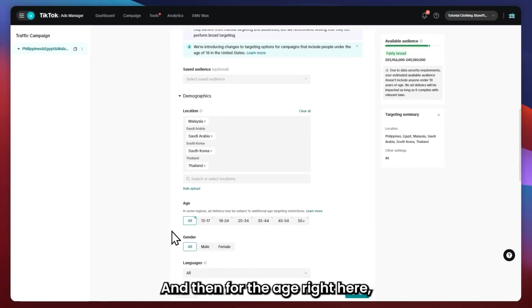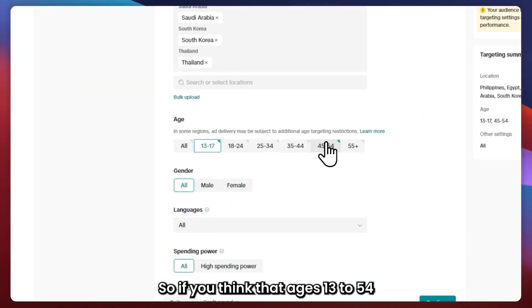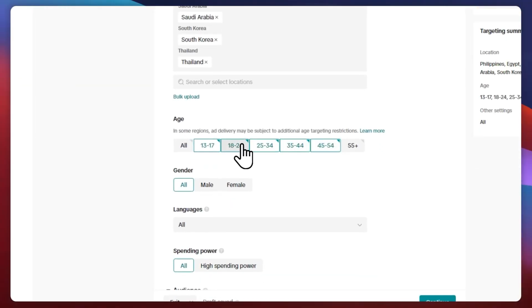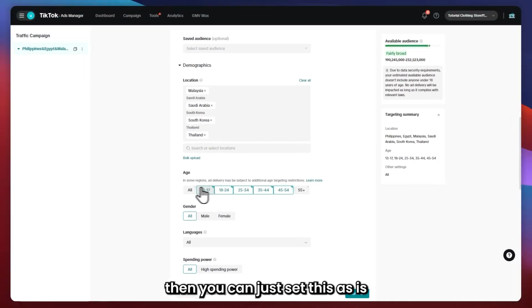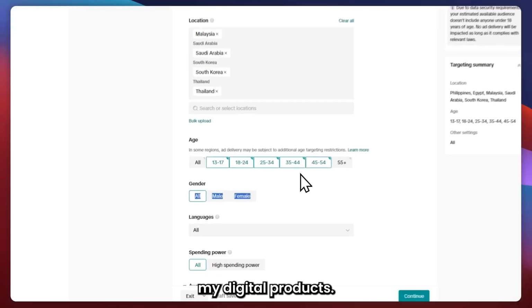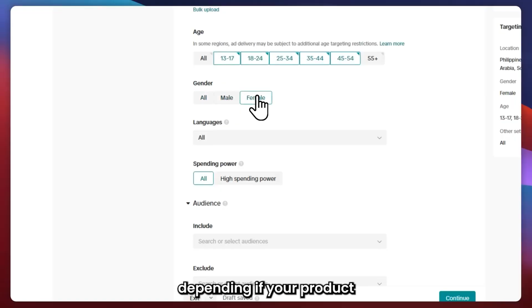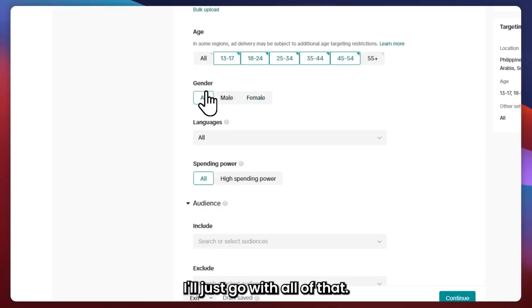And then for the age right here, we can also set this up. You can go for the appropriate ages for your digital products. So if you think that ages 13 to 54 would be good for someone who is using your digital products, then you can just set this as is, or you can go for all. In my case, I'll just leave out the 55 plus because I don't think they will be using my digital products. Next is the gender. You can go for all, or male or female, depending if your product is gender specific. In my case, I'll just go with all.